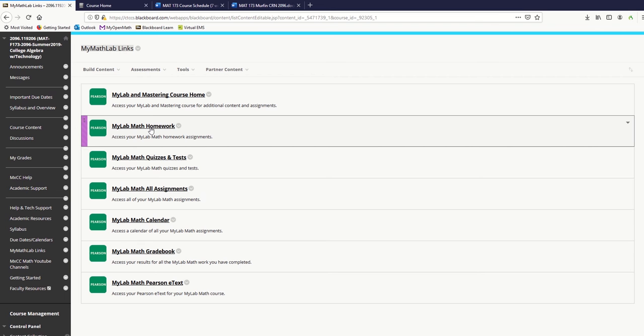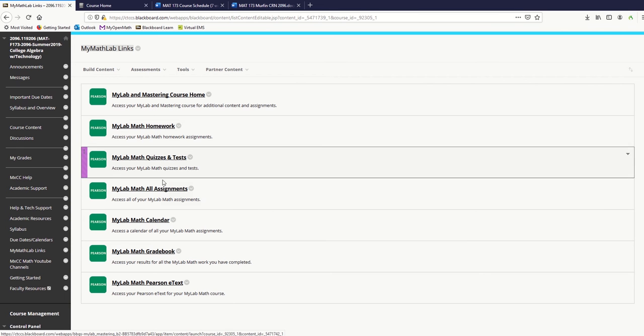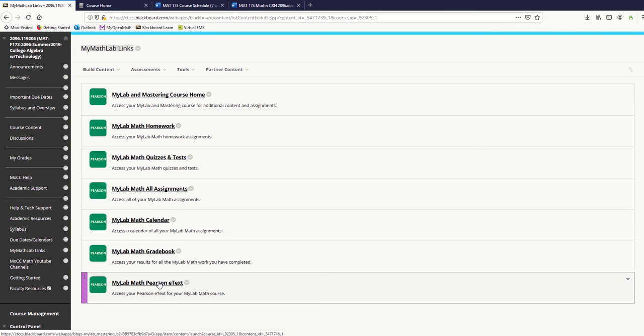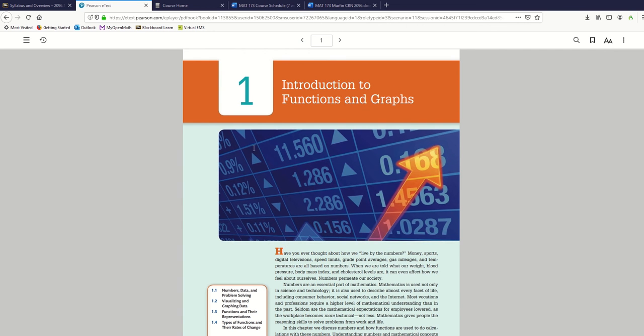Also within here, you can get to the homework and the quizzes and tests. You can click on these links to see those, or you can look at all of the assignments at once. I also have a link to the e-text. So I mentioned that you don't have to have a hard copy of the book. You can just go to the e-text. And again, it might take a second for this to load up. I'm on kind of a slow connection here. I'll just pause for a quick second while this loads. All right, so I'm back.